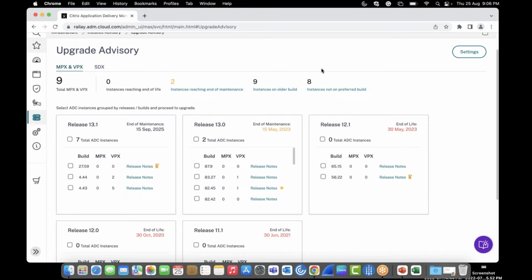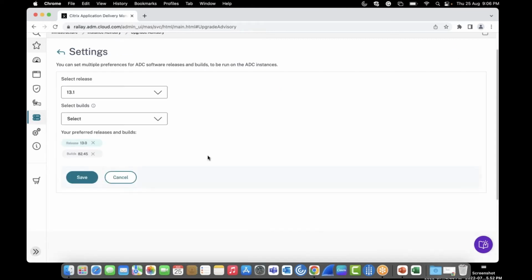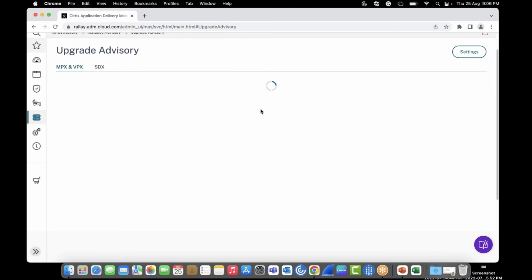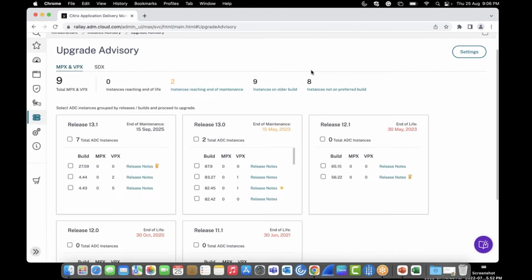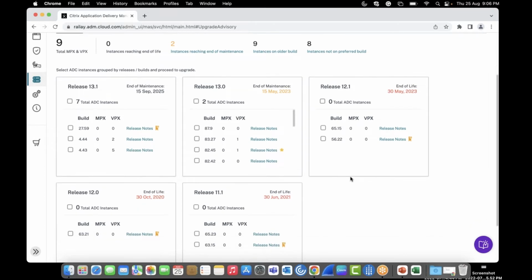So we also have 8 instances that are not on the preferred build. Now, to set this preferred build, you can click on settings and select the release, and select the builds, one or multiple builds that you would like to have as preferred builds, and save it. ADM will identify the ADCs which are not on the preferred build, so that you can take the decision of upgrading them to your preferred builds.